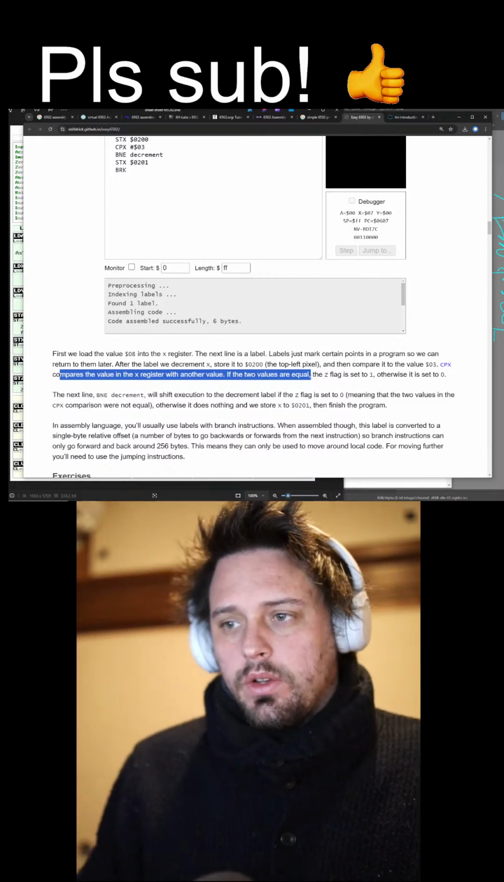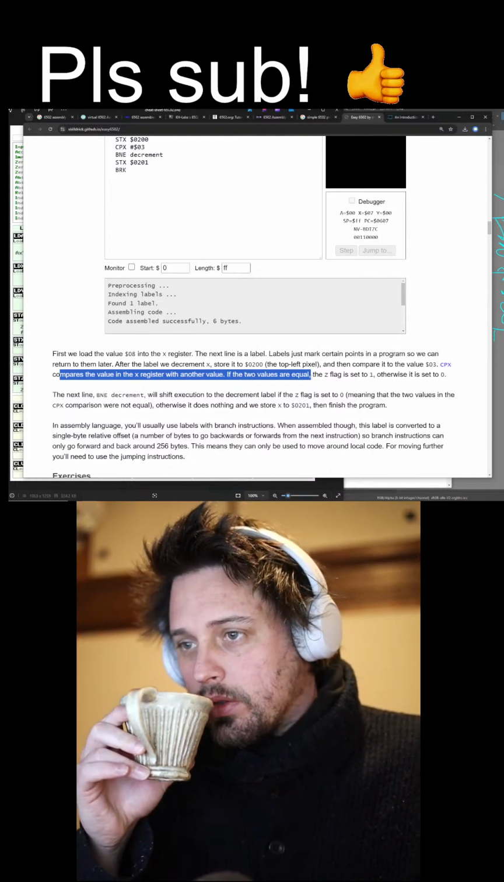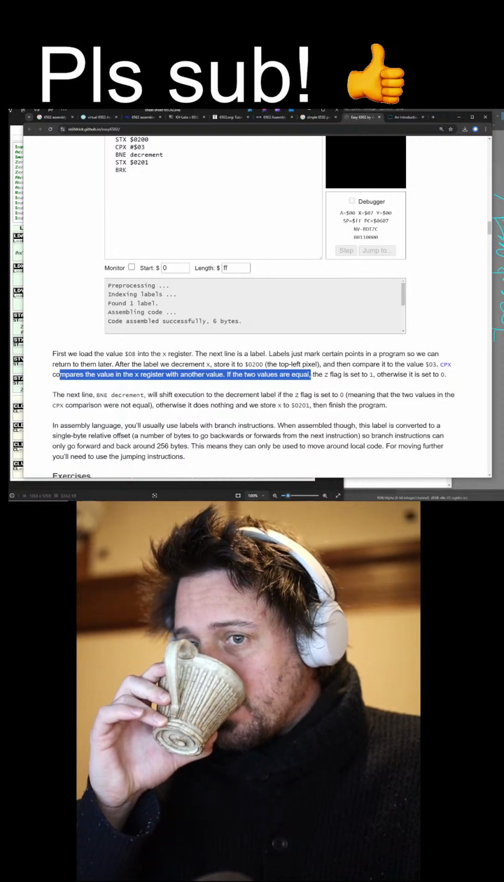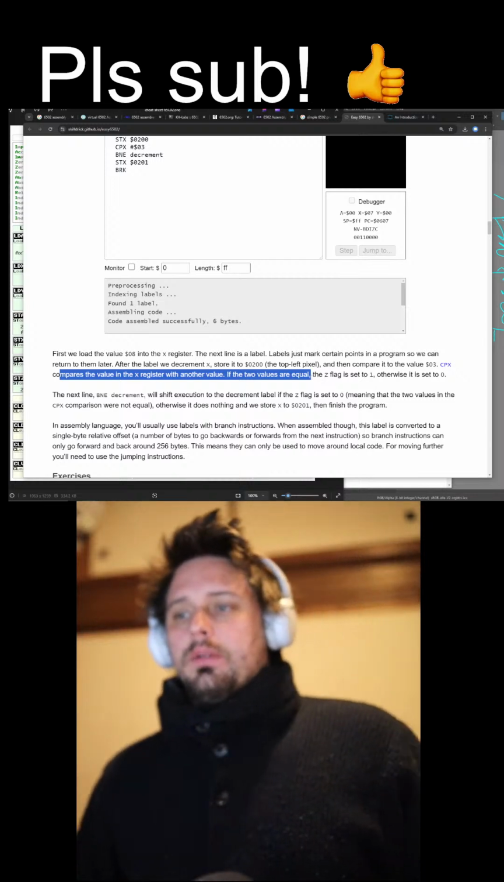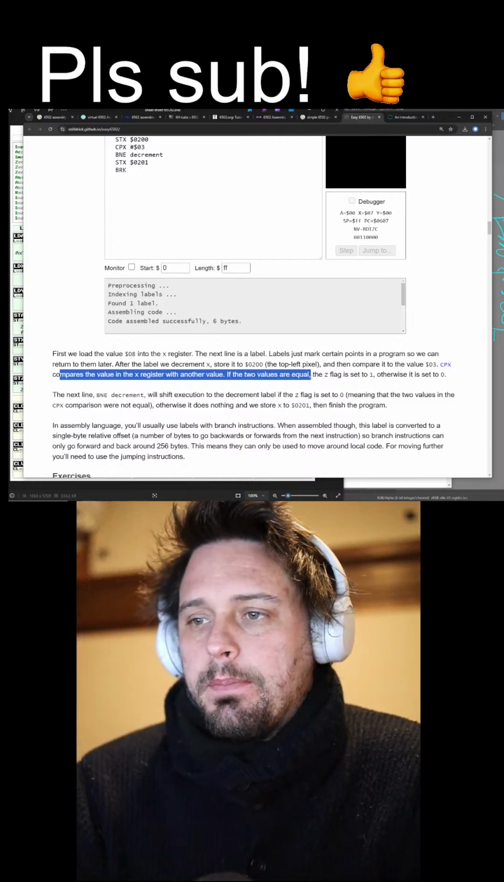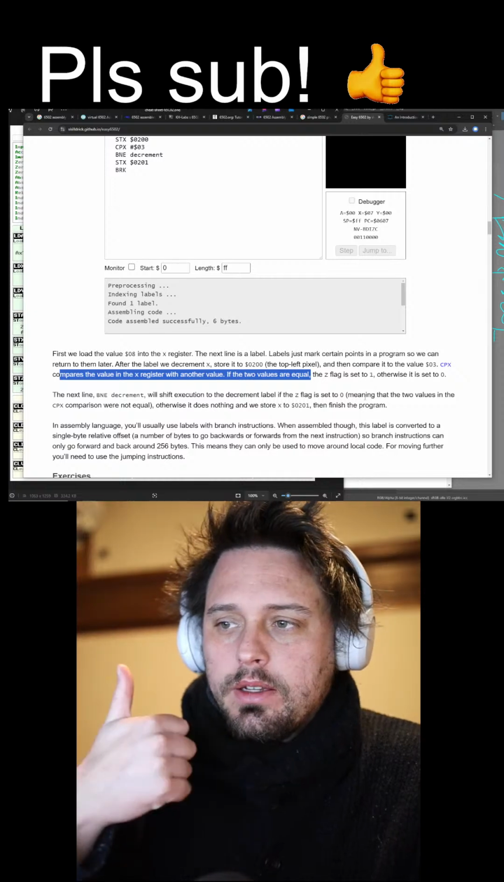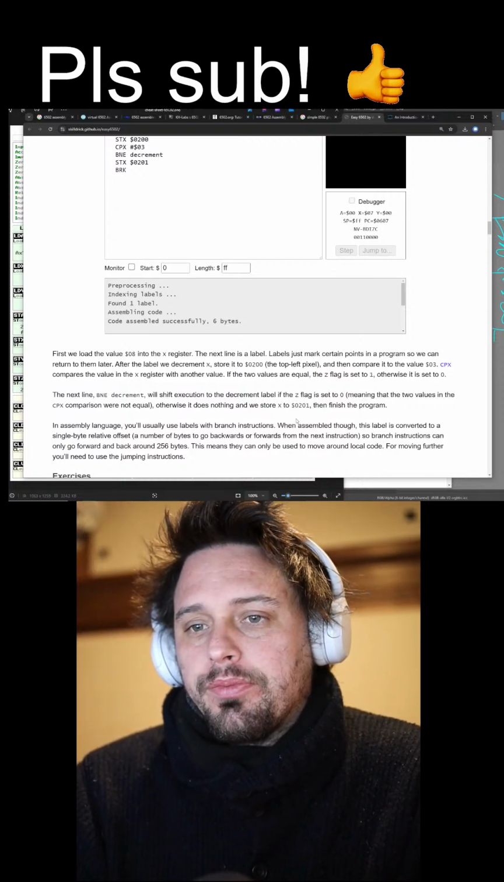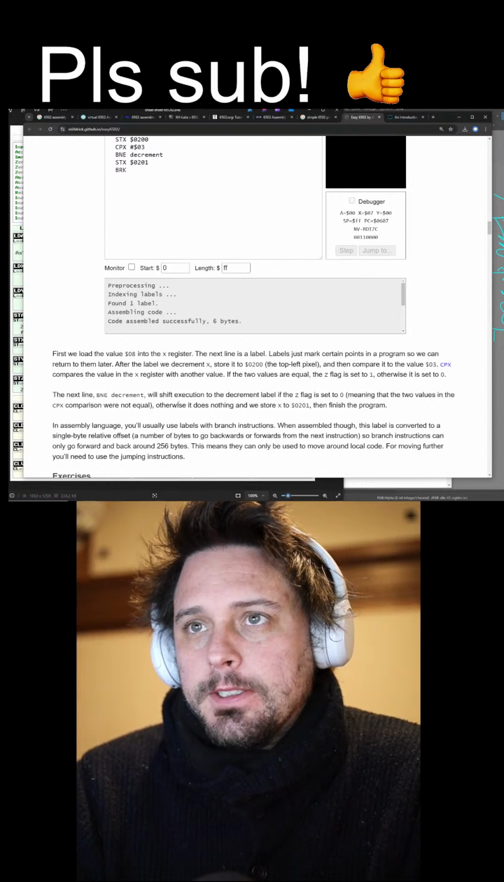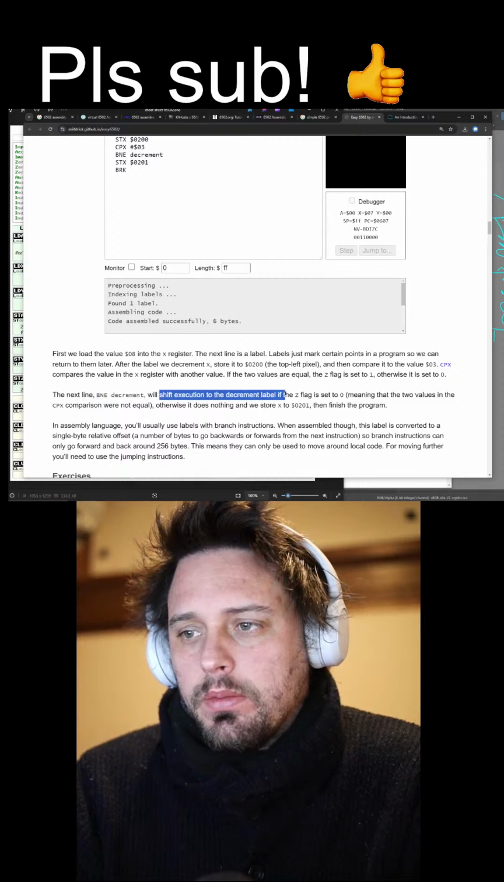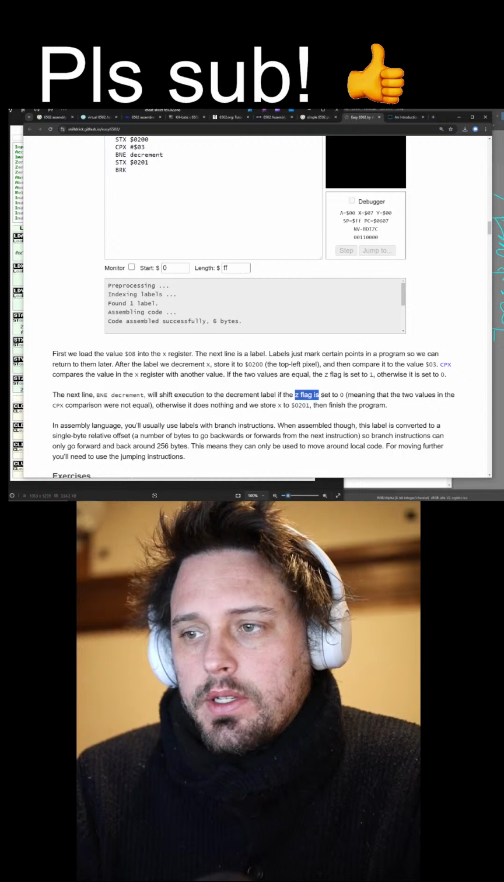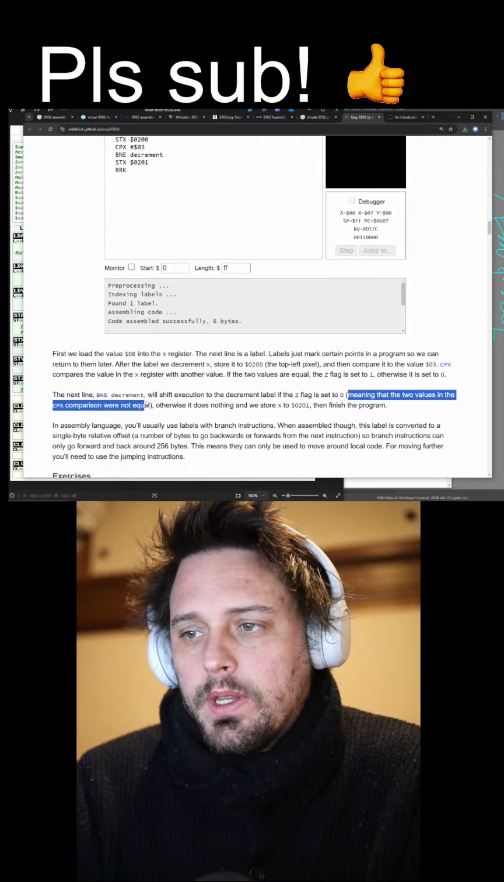If the two values are equal, the Z flag is set to 1. Otherwise, it is set to 0. So the Z flag being on, or set to 1, means that they were equal. It's saying yes, they were equal. The next line, BNE decrement, will shift execution to the decrement label if the Z flag is set to 0, meaning the two comparisons were not equal.